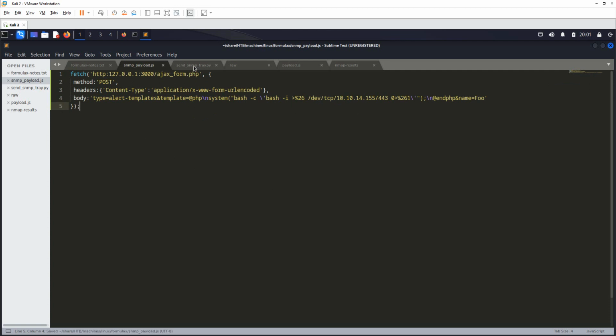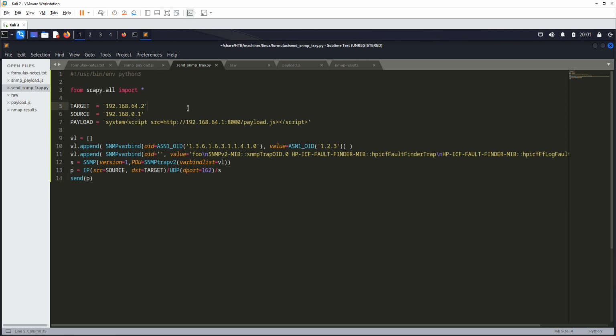All right, and then the snmp trap.py. So here the target is going to be 10.10.11.6. We are going to target the SNMP, the LibreNMS system, which is hosted on 10.10.11.6. And then the source: mostly the traps are sent from the client devices. So the SNMP traps are sent from the client devices.